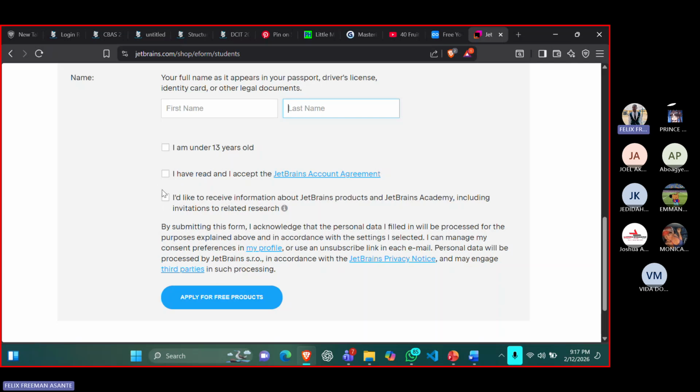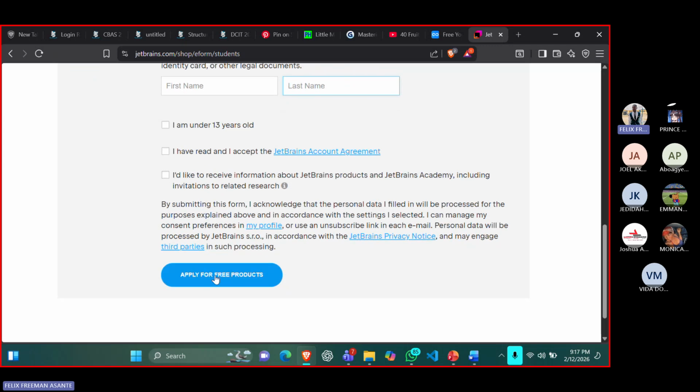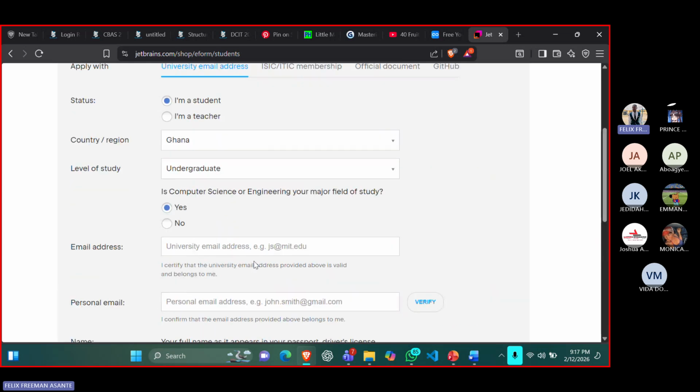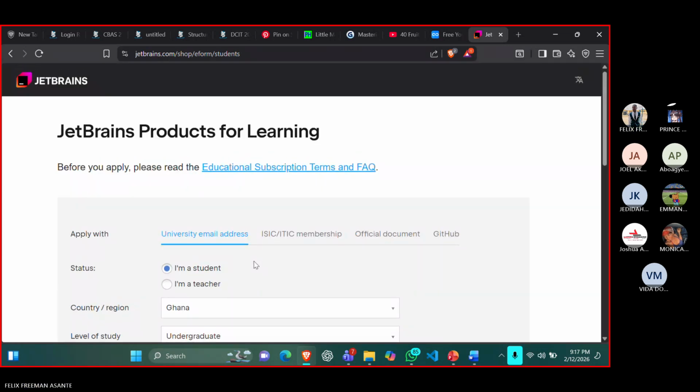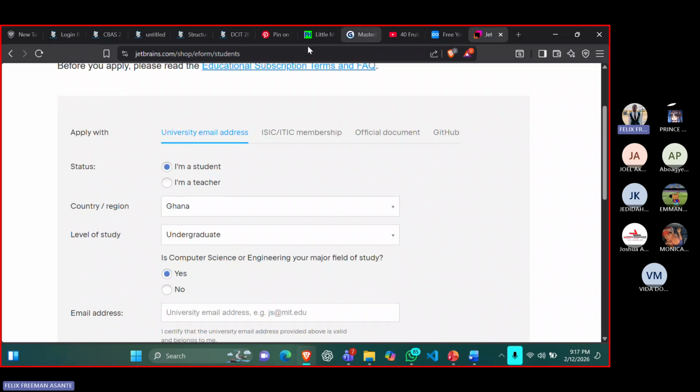Okay, so then also I would like to receive information about JetBrains Academy, blah blah blah. This one's optional. You can choose to take it or not. Then you come to apply for free products. You click on this, a link will be sent to you, you click on that link and follow suit. Okay, so when you click on that link, it will bring you to something like this.